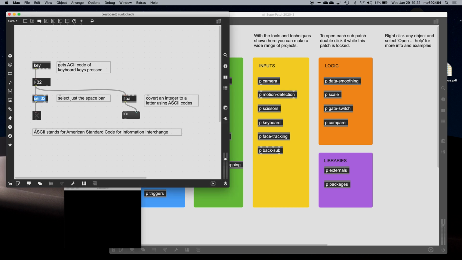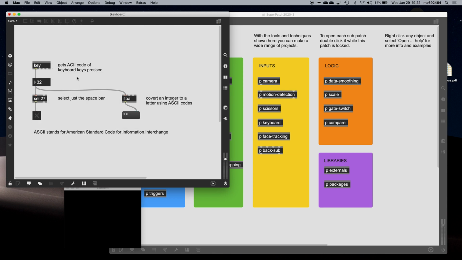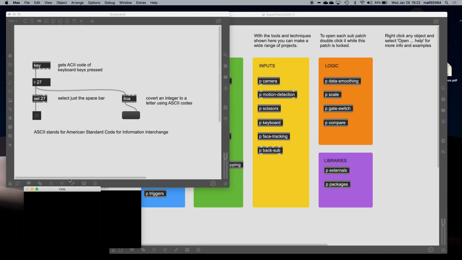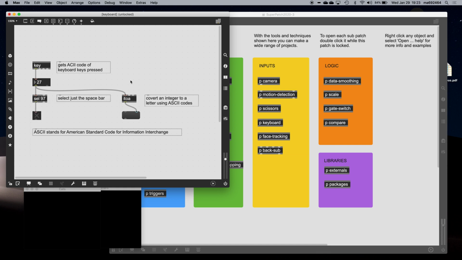Let me change that real fast to 27. Oh no, 27 is the escape key, but I have that on something else too. Okay, we'll get to that in a minute. So yes, just hit space or escape again if it goes into full screen mode.